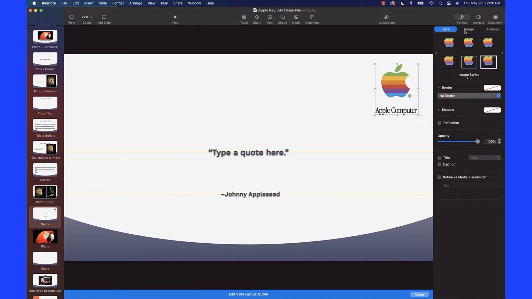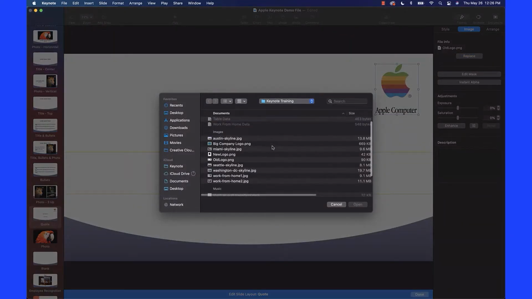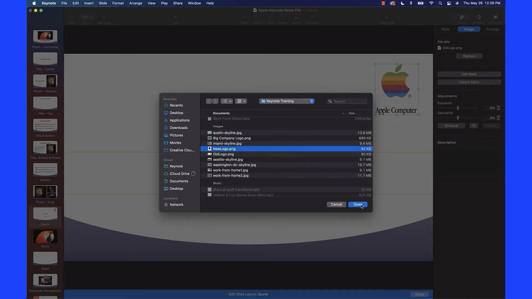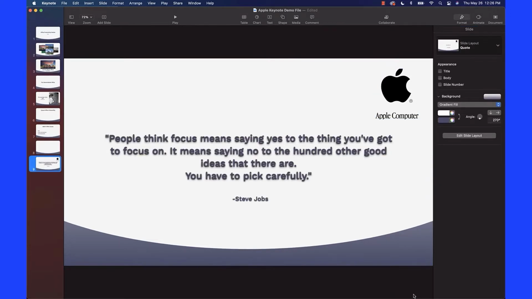There's our logo image. Oh, look, there's a replace button right here. And we're going to find the new logo. Open that. Bingo, bango. There we go. Magically changed. Now, be sure to click Done in the blue bar at the bottom to keep those changes.